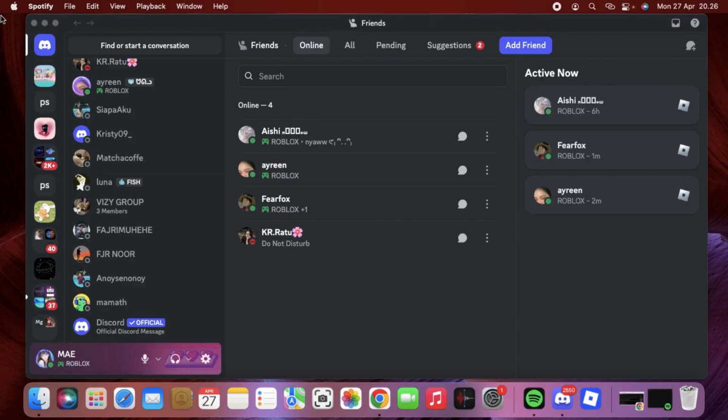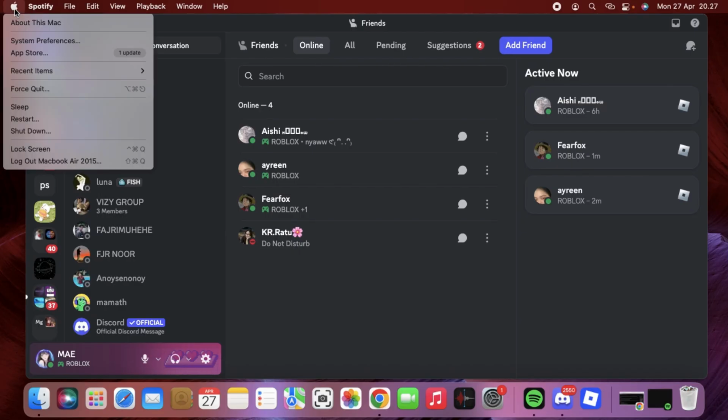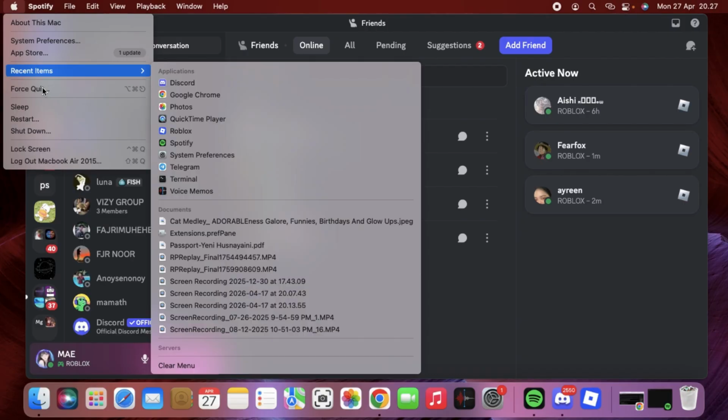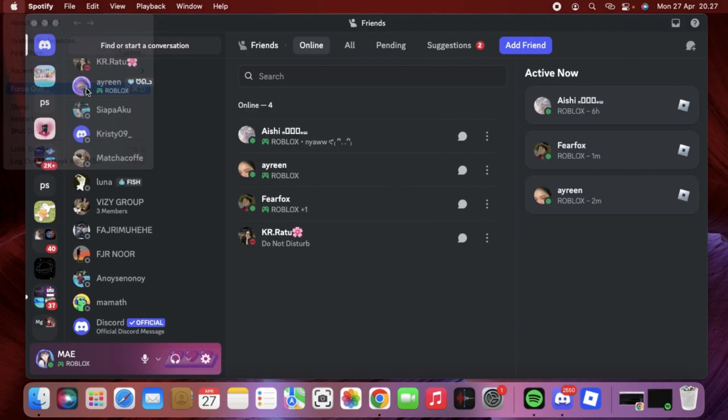to the Apple icon on the top of your screen on the menu bar, top left. You can select on that. You'll find there is an option, Force Quit. You can just select on that. Select on Force Quit.